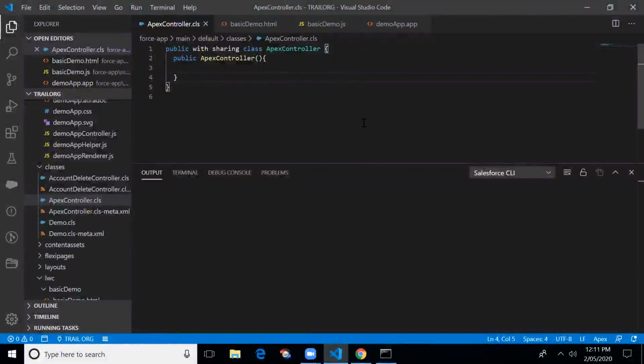Hi, this is Namnaidu. Today we'll see delete functionality for the account object. I have already created an Apex class, and I'll include the logic in this Apex class. We'll try to delete the records with the help of a radio button. So let me write the logic in the Apex class.